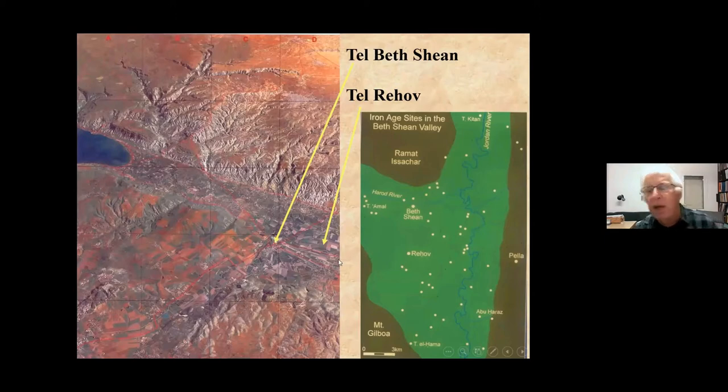The valley is very rich with water, a lot of springs, and a lot of good, fertile land. And therefore, we find there dozens of archaeological sites. You can see here a map showing many archaeological sites that were uncovered, known from surveys. They were not excavated, throughout the valley, about 50 of them. And two sites which will interest us are here, Beth Shean and Rehov.